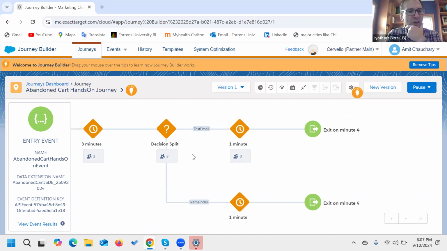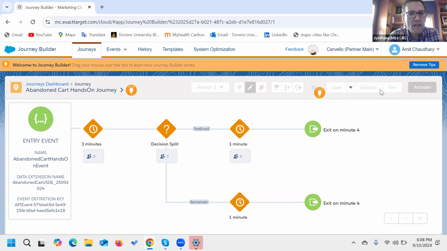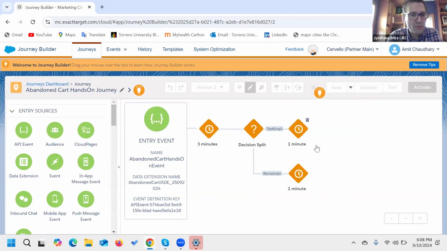So we've got that. We've got a decision split, which is handy. So what we're going to do is create a new version of this journey, and we're going to add the 2 emails. So let's go to that new version button in the upper right-hand corner. And we're going to create version number 2.